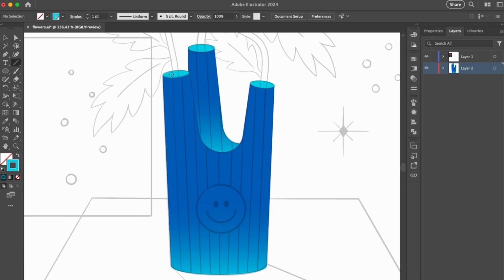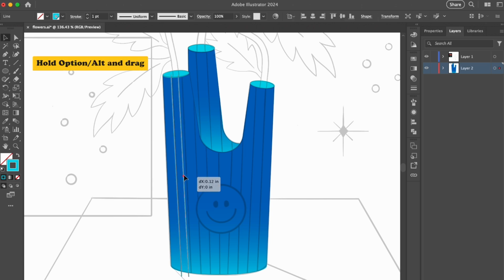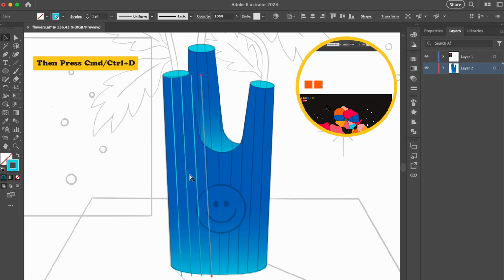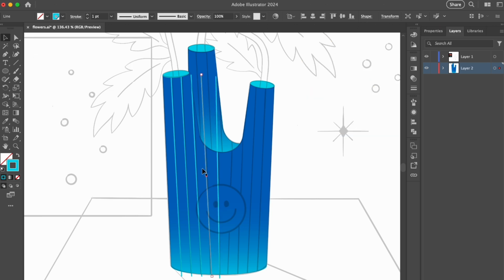We have created our vase, now let's add details to it. With line tool, create a line and make few copies till the middle using method I showed you before. Then select these lines, reflect them and make a group.